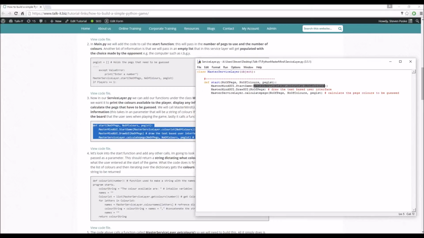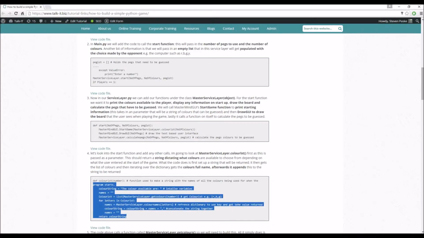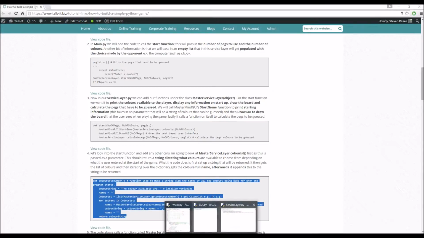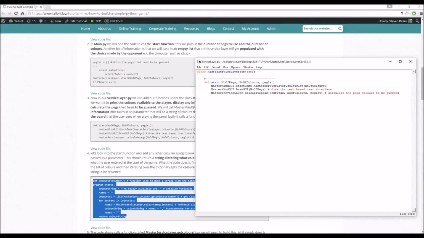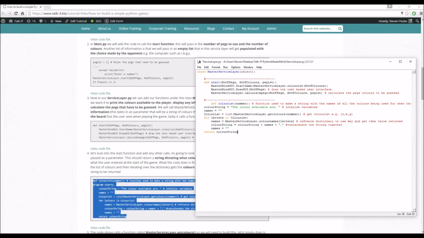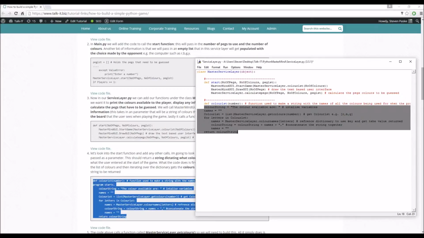The first thing we're going to do is start inside here in the master service layer, .color list. This is something where we want to generate a string of colors effectively to tell the user what they can guess from. So going into master service layer. Again, I'm just going to put in a little comment just to separate stuff out a bit neater. Okay, dedent that, indent this, like so.